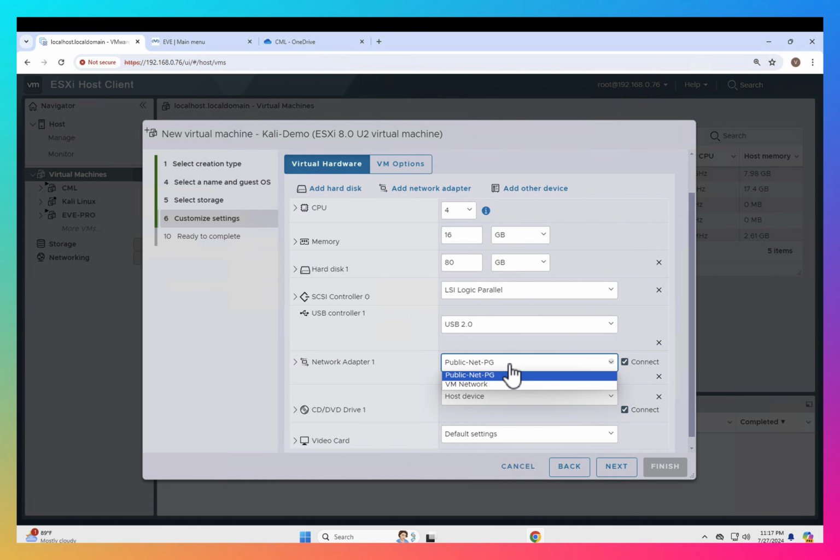Now, in this case, I have a private network which is named VM network, which is something you will notice very common with your VMware deployments. It's a default network name, so I'll select the VM network. I'm not selecting the public IP network.